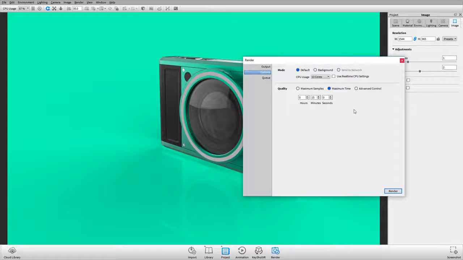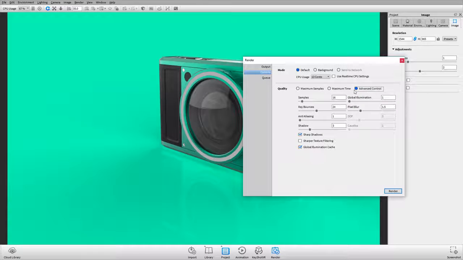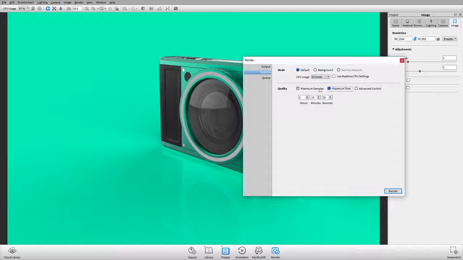I also like knowing exactly how long each rendering is going to take. Advanced control, you have a lot more control over all of your specific render settings. The downside is you don't have any control over the time. That's the variable that's different with advanced control. You can guarantee the results every time, but you can't guarantee how long it's going to take. Max time and max samples, the variables here are quality. The longer you let it sit, the better it's going to look.